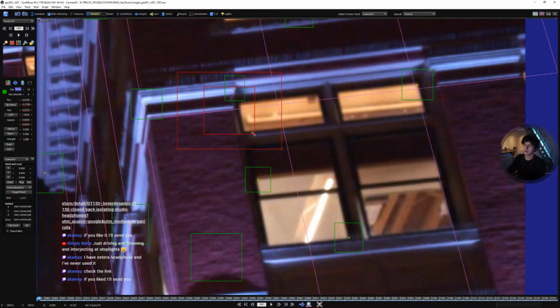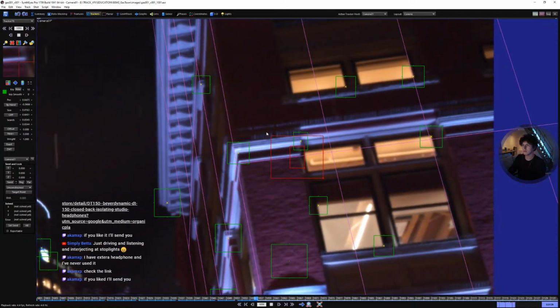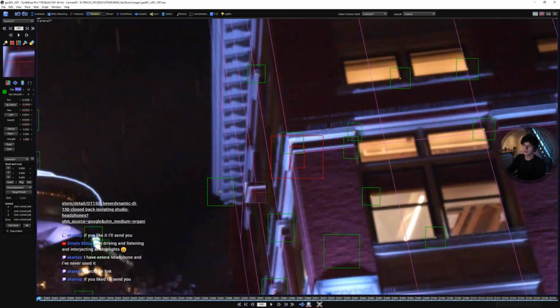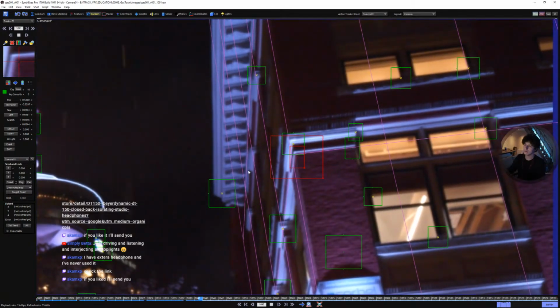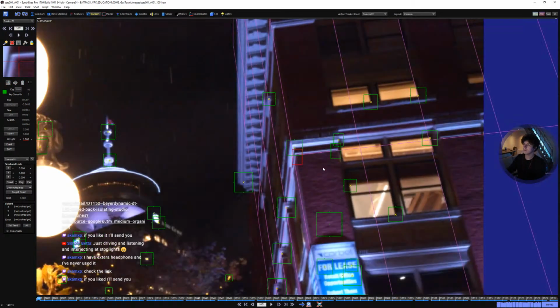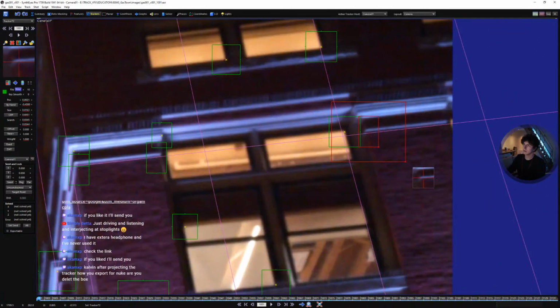I could get this little white line right here. It's pretty close to the brick. This corner. Get this one over here.